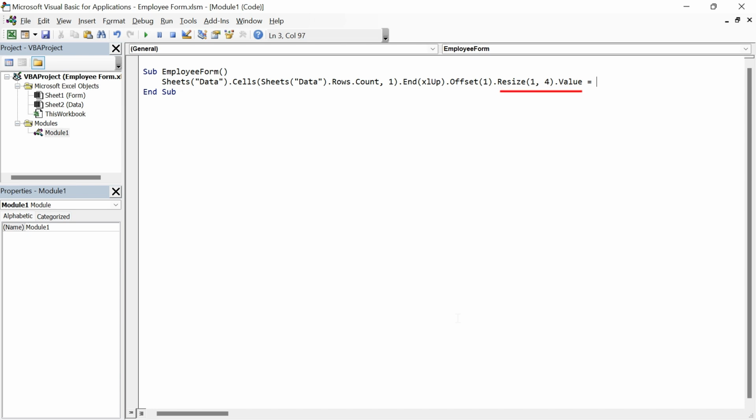The Resize property here is important. It adjusts the size of the target range. In our case, it makes the range 1 row tall and 4 columns wide, so that all 4 values from the form can fit neatly into a single row of the data sheet.